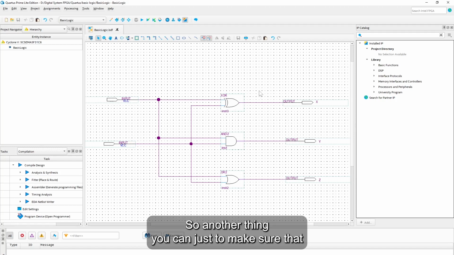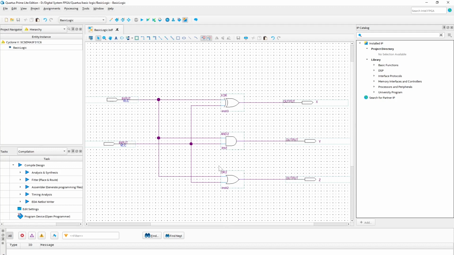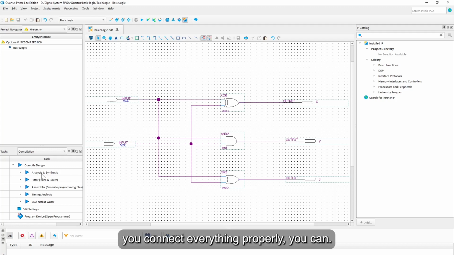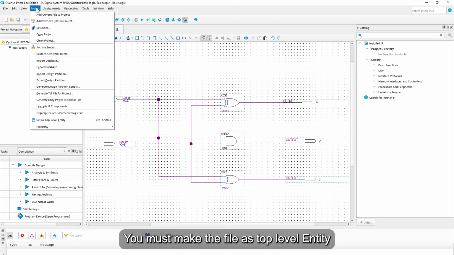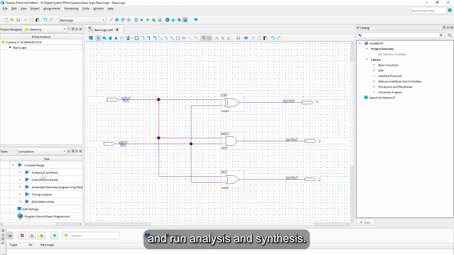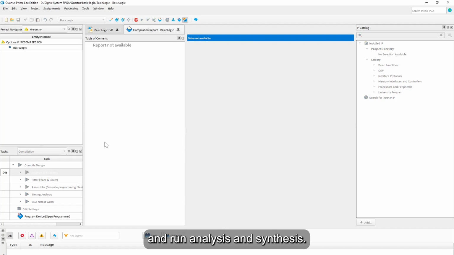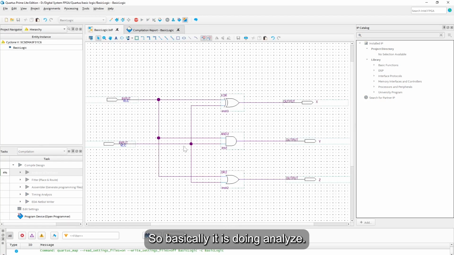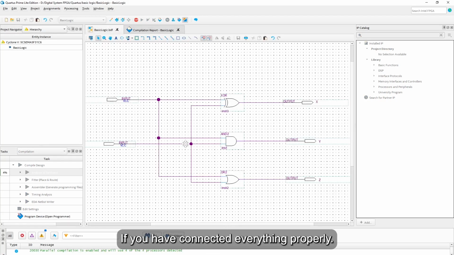Another thing you can do, just to make sure that you connected everything properly, is take this file as the top-level entity and run Analysis and Synthesis. Basically what it does is analyze whether you have connected everything properly.